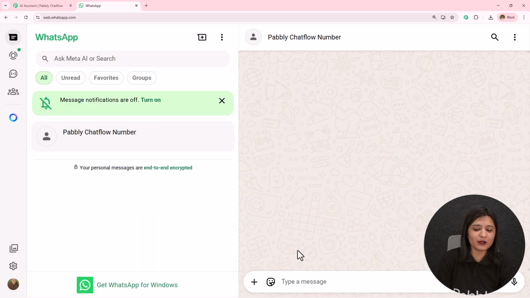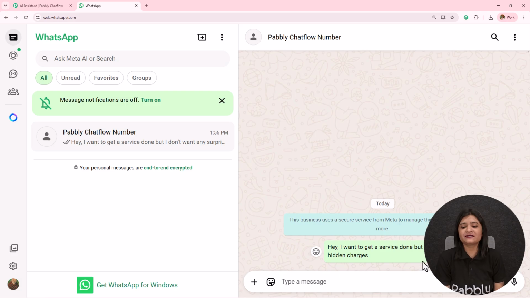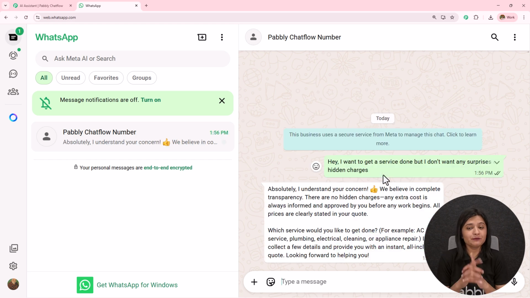I'm going to open my WhatsApp and I'll send a message like, hey, I want to get a service done, but I don't want any surprises or hidden charges. I have sent this message. Now let's wait for the reply. If I receive the reply based on the same query which I have sent, then this is going to show us the AI agent which I've created using Pabbly Chatflow is working fine. So here I have received this response.